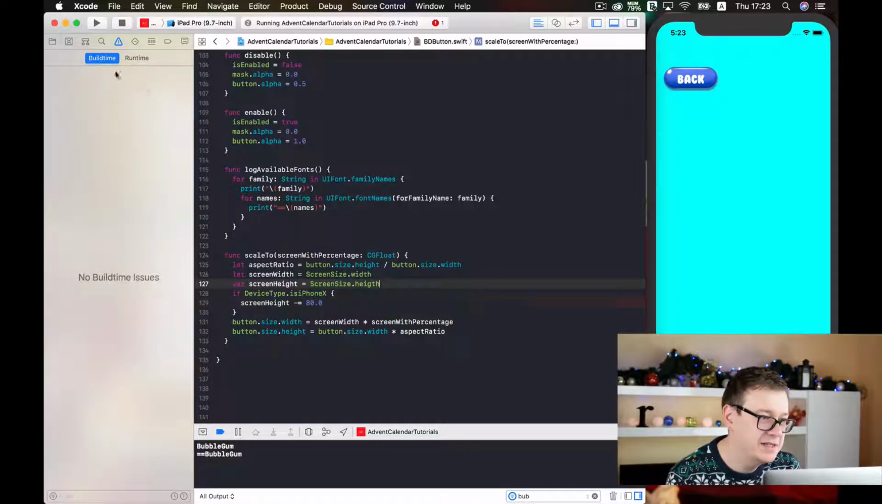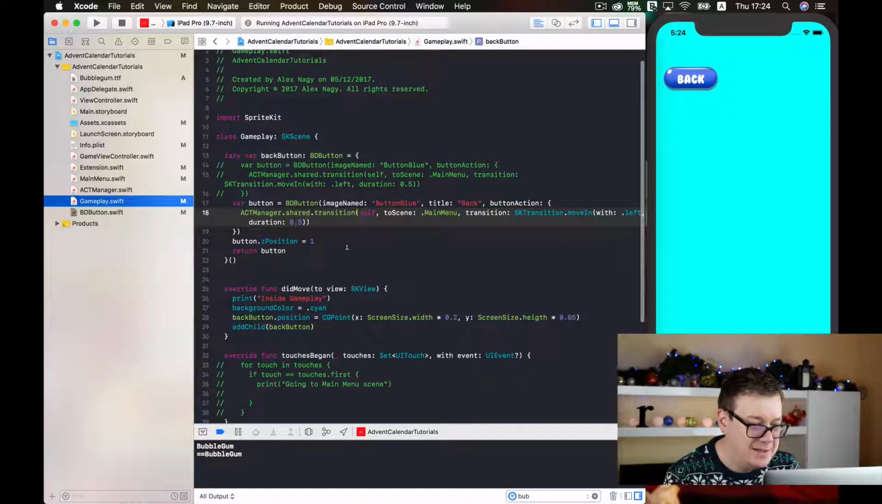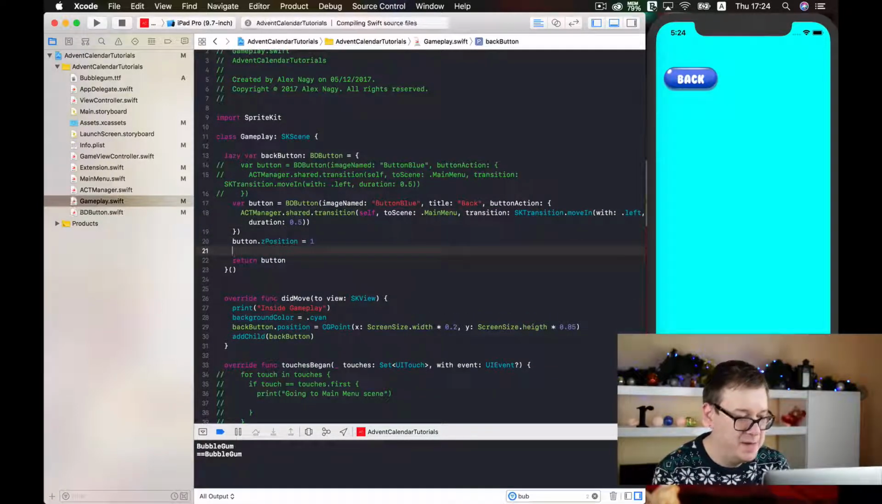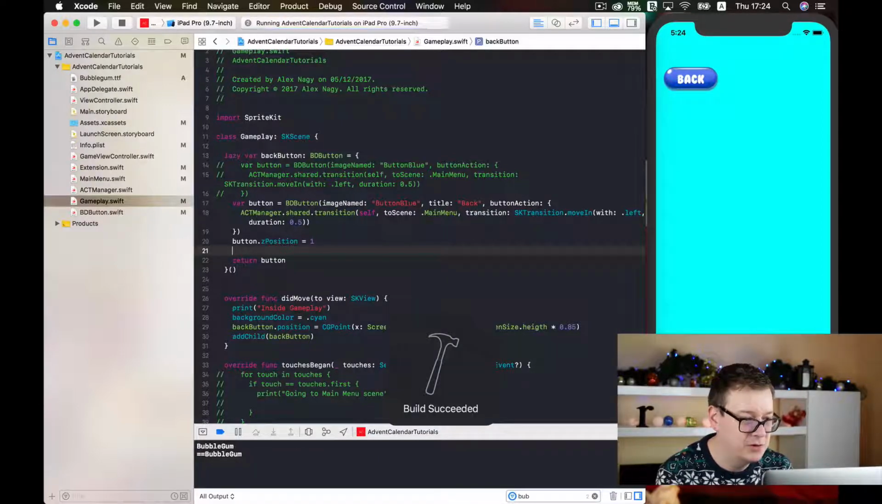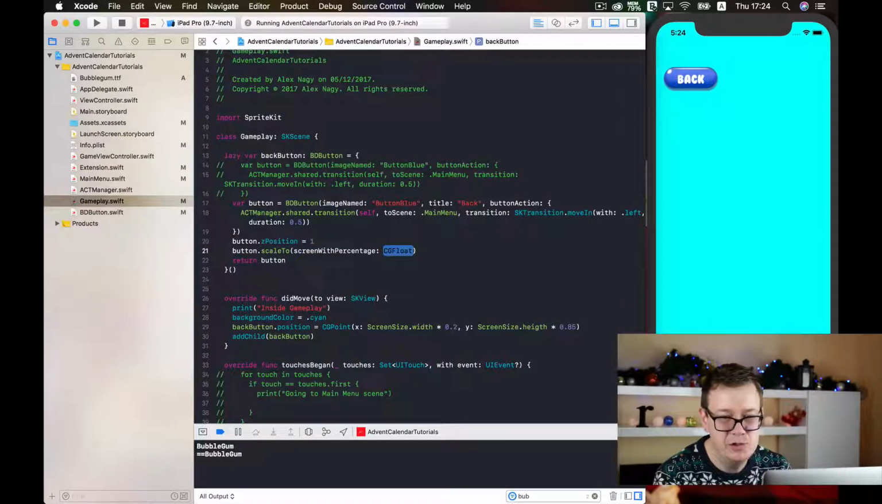Now, how to use this? Well, it is pretty straightforward. Let's go to our gameplay here, and let's set our buttons. So let's just build now, so we may get auto completion, and let's set our button scale to, and let's say the percentage should be, I believe it should be around 25%. Okay, and it will be 0.25.